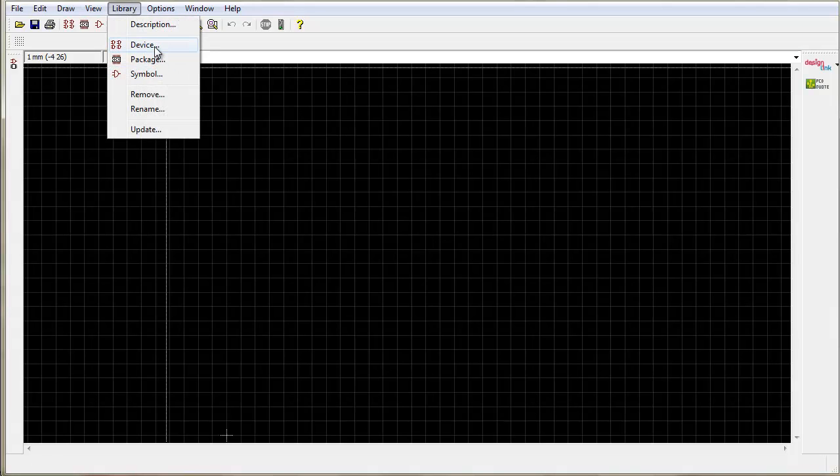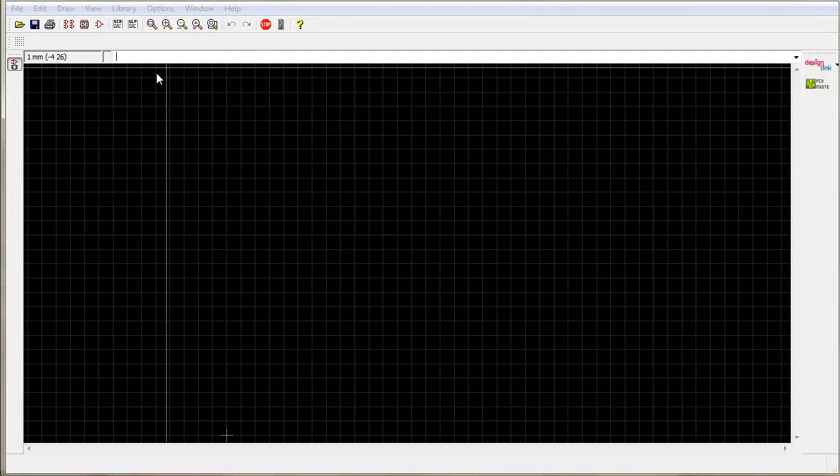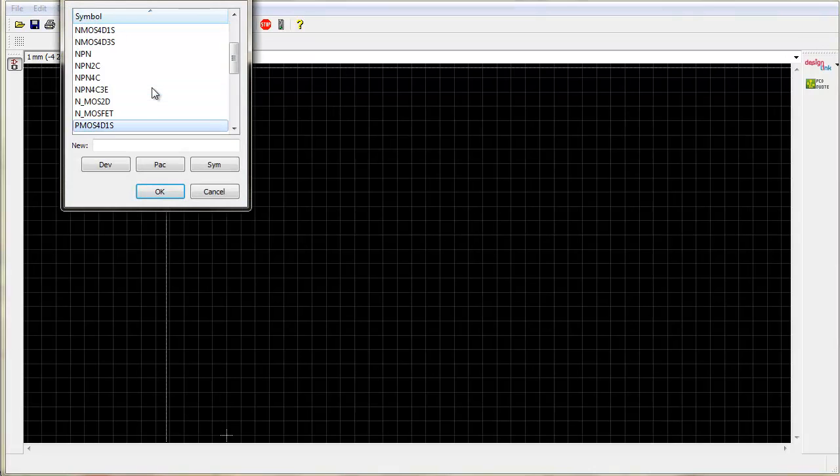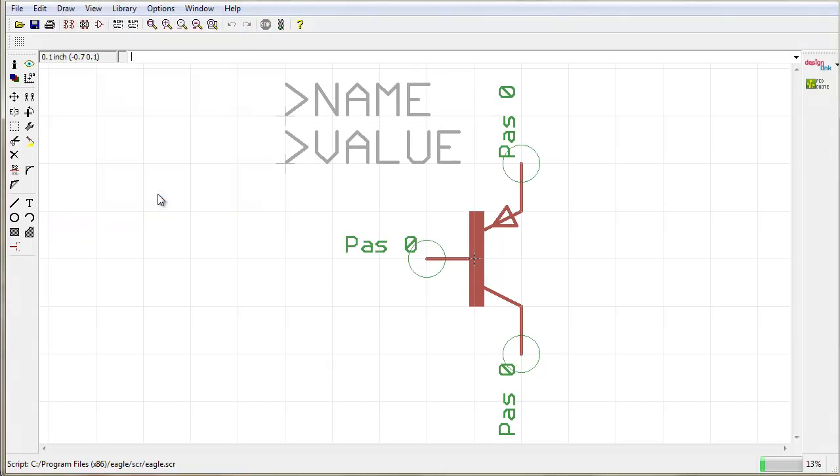Z text. Go to symbol. P for PNP. And OK. There we go. Take a note of where the orientation of it is. So the crosshair is right there.